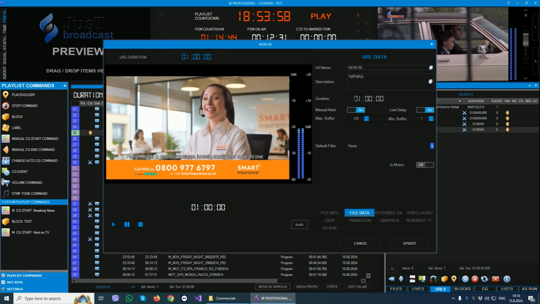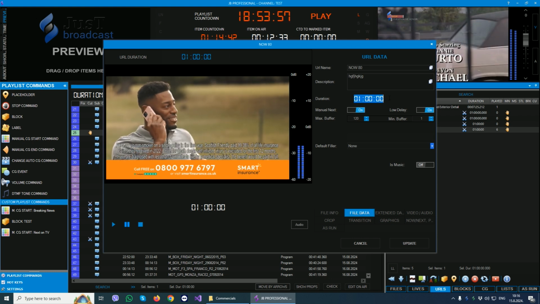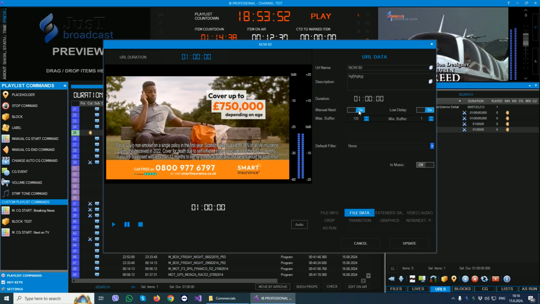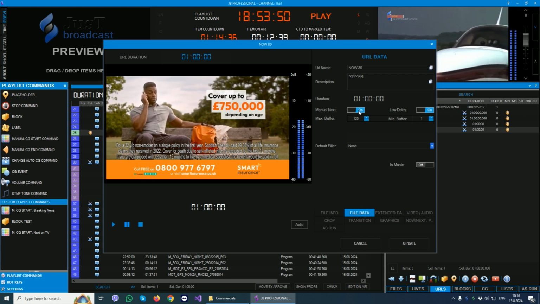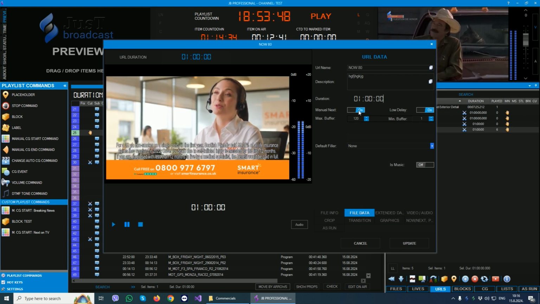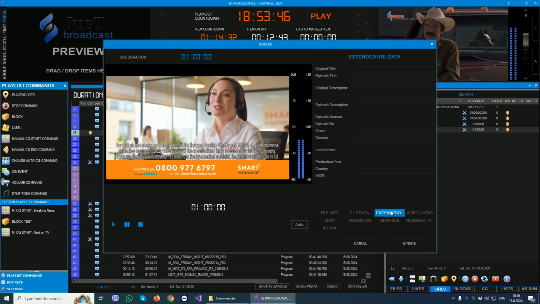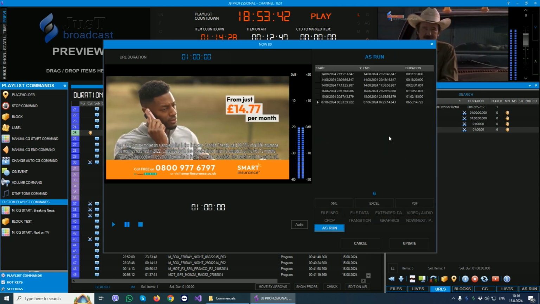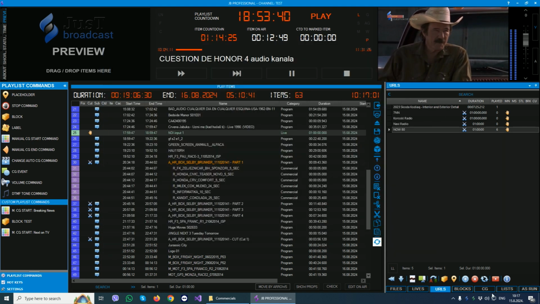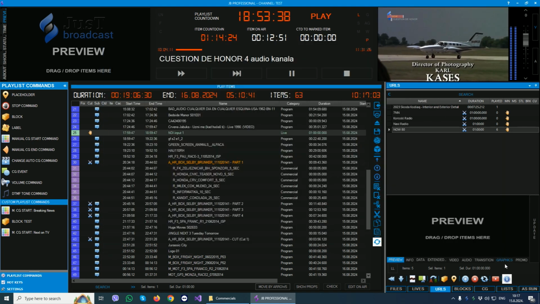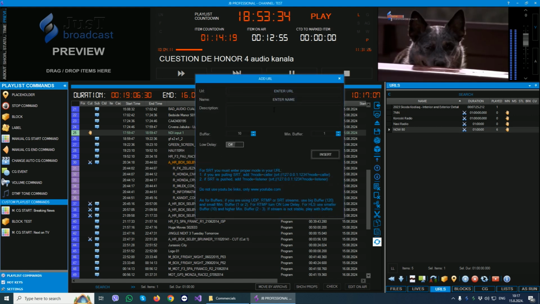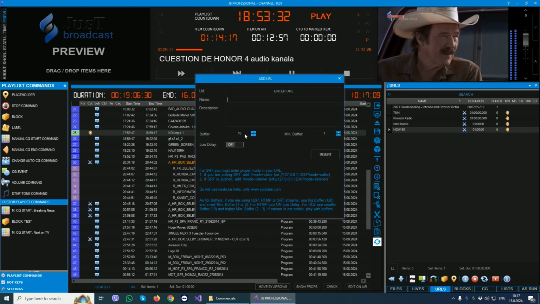Again, same as for live, we have a fixed duration, but also a manual next option, which will extend the URL until you press go to next item. All other settings are the same as for files. We also have a small window with all the properties. We can add a new URL, enter the URL, name, and set buffers.